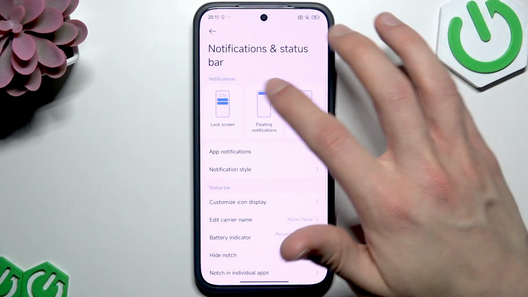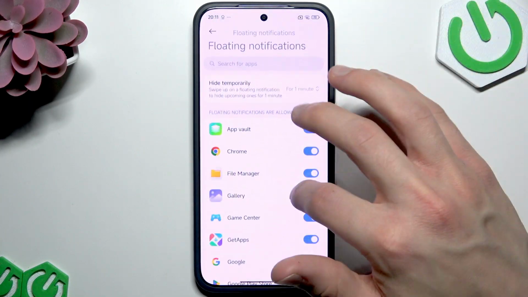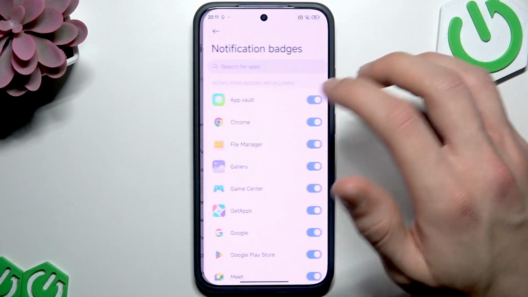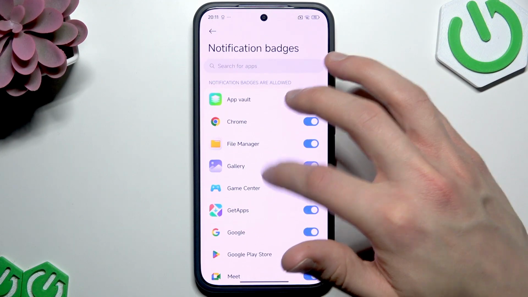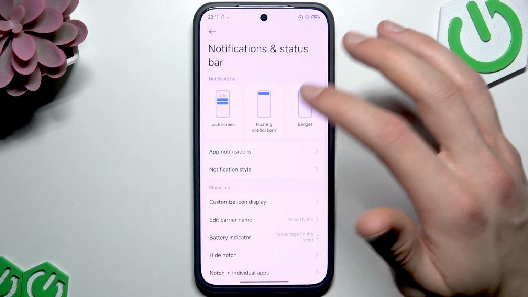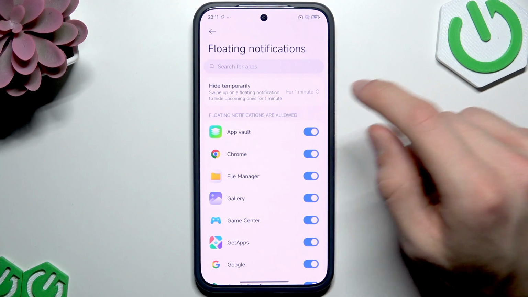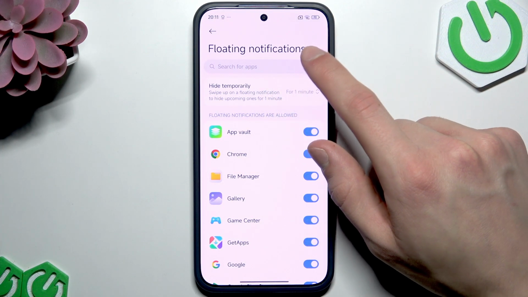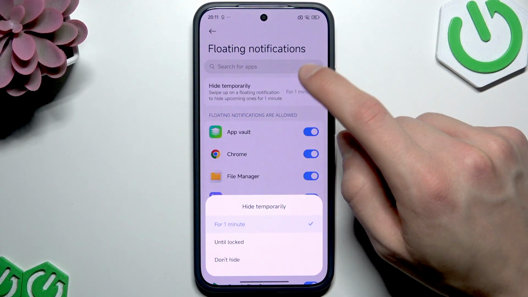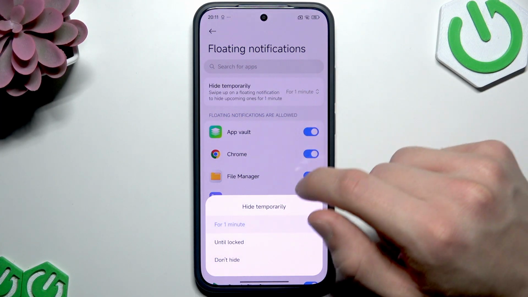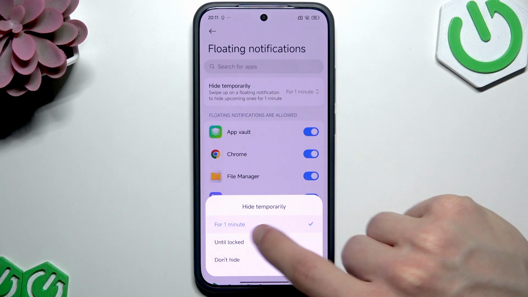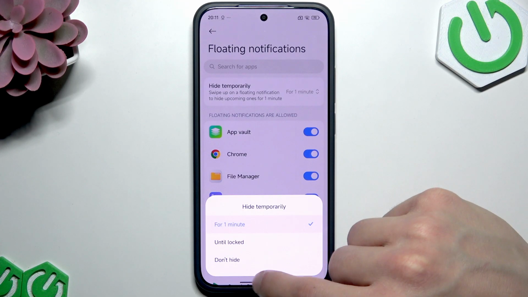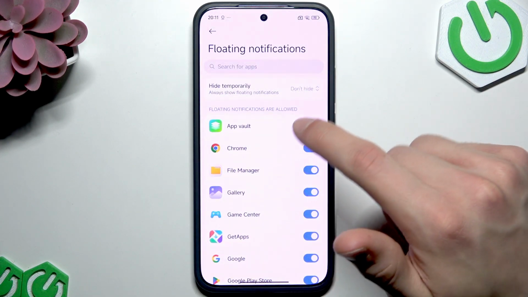Now, for both floating notifications and badges, we will also see the same list of apps which can be allowed to be shown in there. But for floating notifications, we can also change the temporary hiding of the notifications, so either for 1 minute or until locked, or not hide notifications at all.